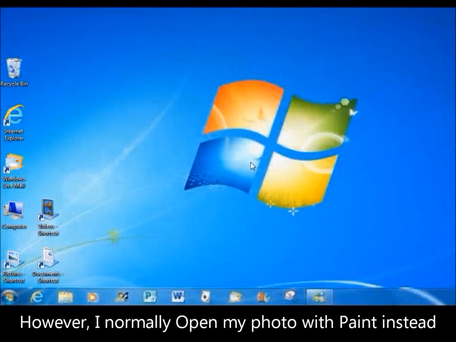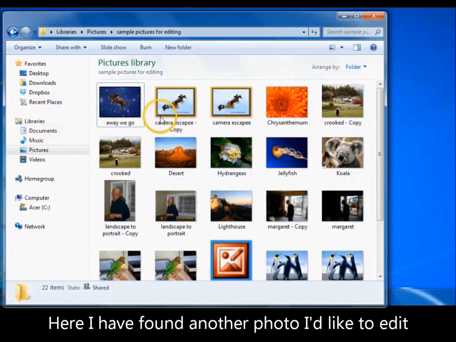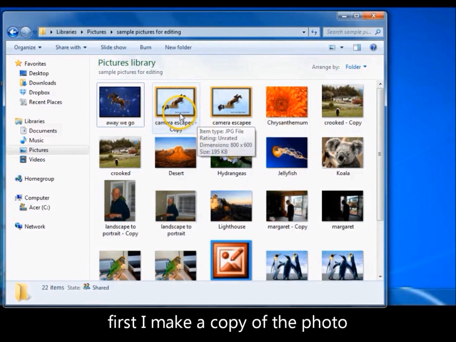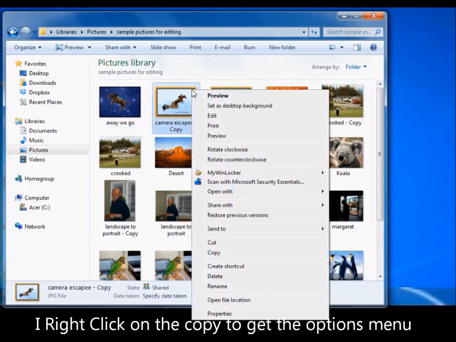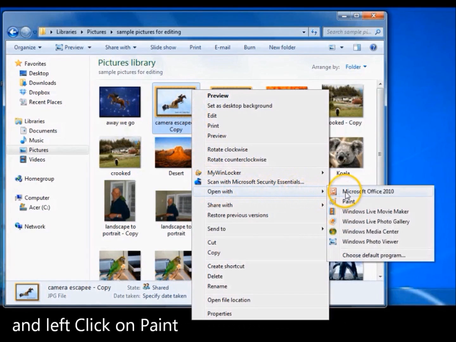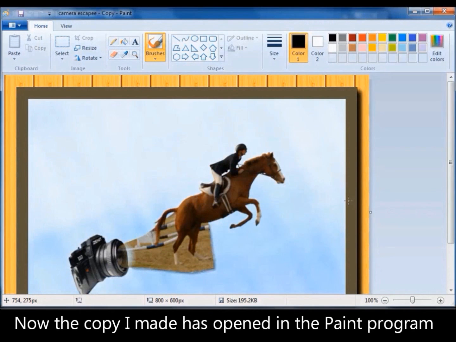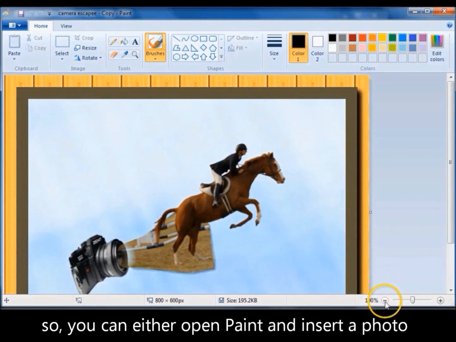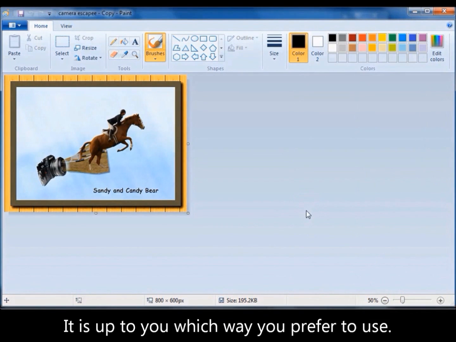normally I've already found my photo, and I've decided I want to open it once I've already found it. So I make a copy of it in my pictures library. I then right click on the copy that I've made, come down to Open With, go across and click on Paint. And this time the photo opened in the Paint program. This is a copy of the photo because I made the copy beforehand, and I'll zoom it down so you can see it. And that's the way I normally do it. I make the copy and then I open it with Paint.